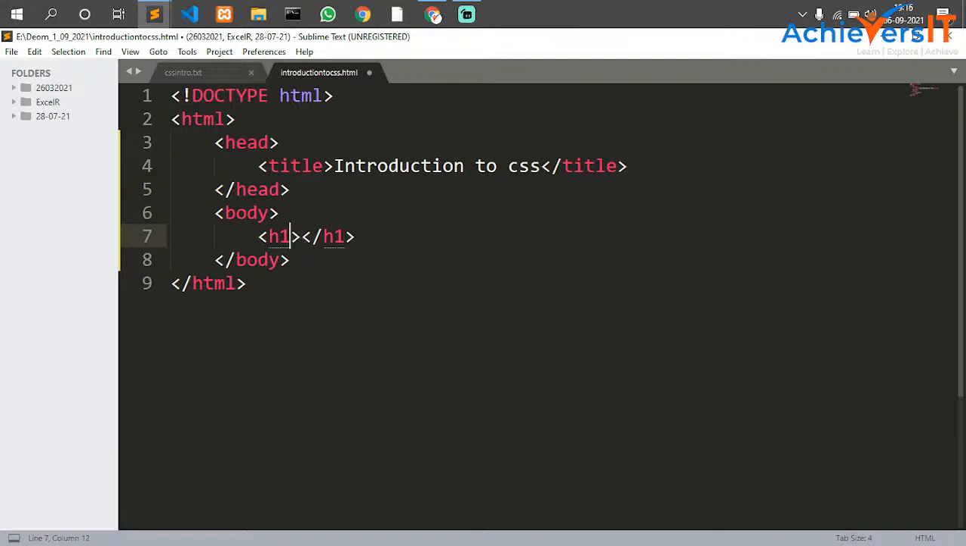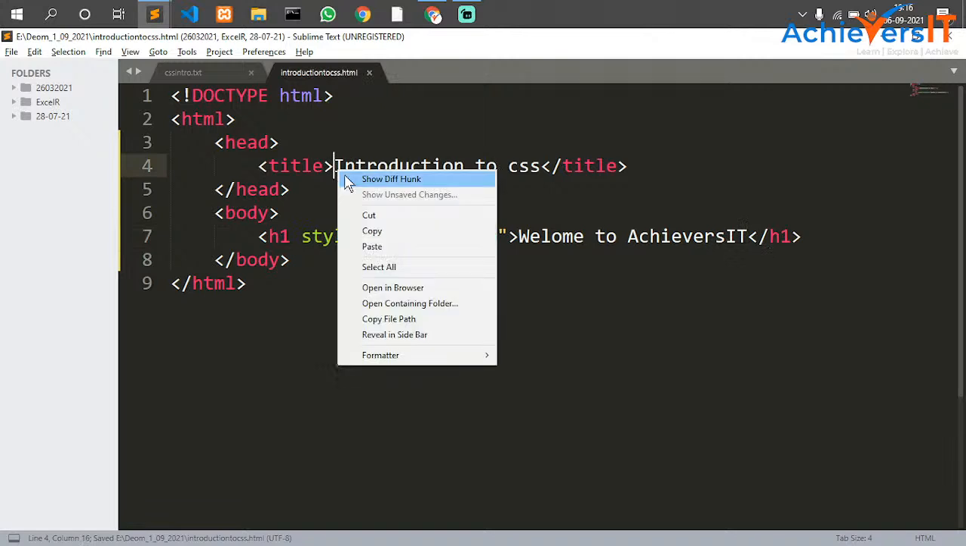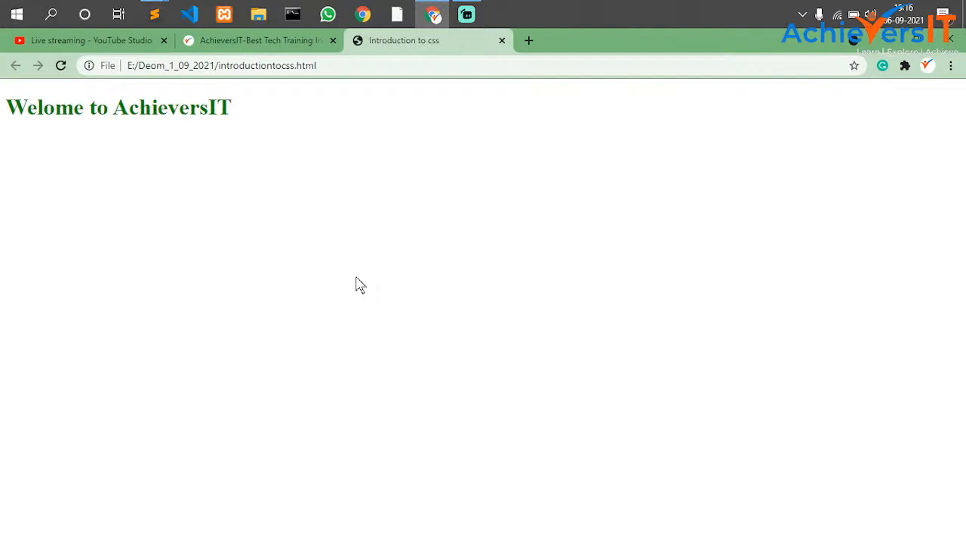When it comes to inline CSS, how do we write it? style equals, and I'm going to write color, giving some green color to my text. Now I'm going to write welcome to AchieversIT. Now if you try to execute this, open in browser. See in what way we have executed this using inline CSS.